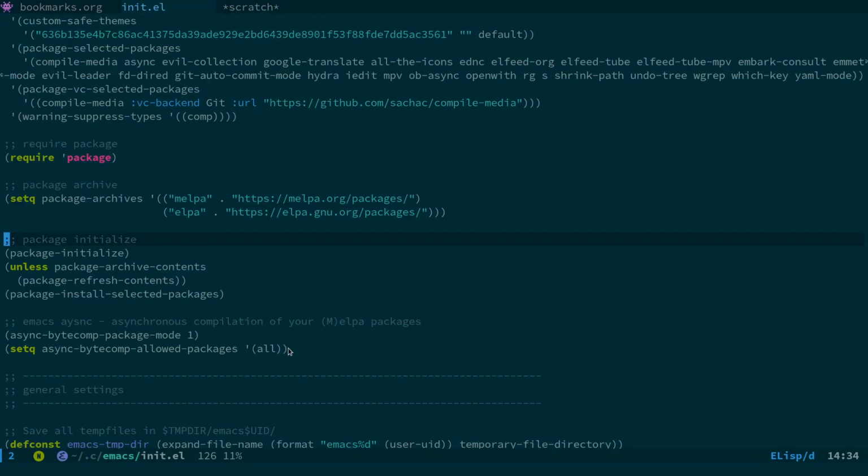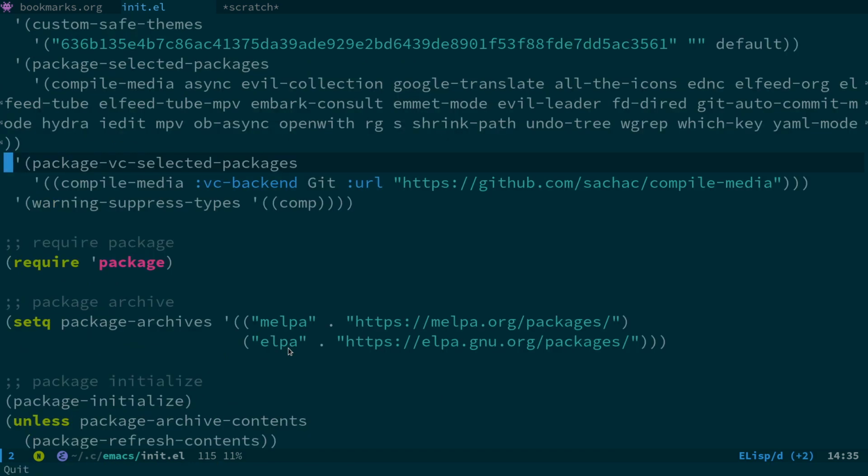And now if we switch back to our Emacs init.el, what you'll see is that there has been some new code added. So if we have a look down here, see if I can make this a bit bigger for you. What we've got here is this new block of code: package vc selected packages, compile media, vc backend git, URL, and then the URL to the git repository. What you'll also notice up here is under package selected packages, compile media has now been added as a package in that list.